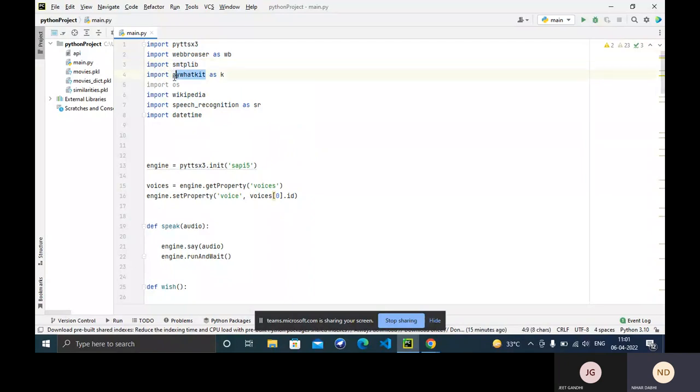This is basically the pywhatkit, which is used for WhatsApp to send a message to a particular client. Then this is the OS library to take work from the computer files or play video. And this is the Wikipedia module, and this is the main module to recognize the speech of the user so it can process further. And this is the date and time module, which shows the date and time.